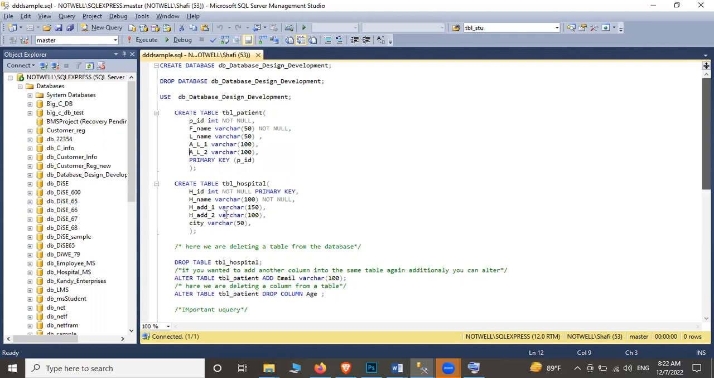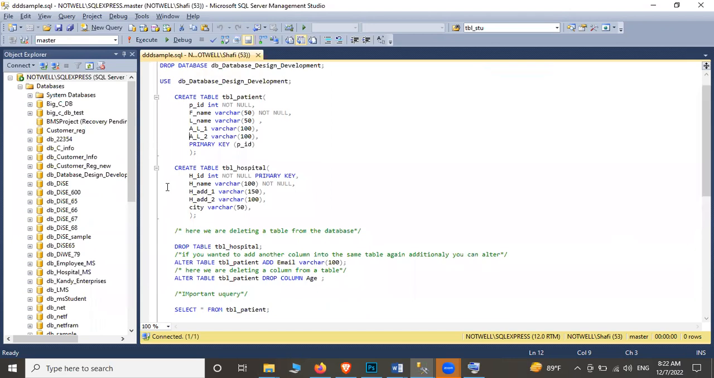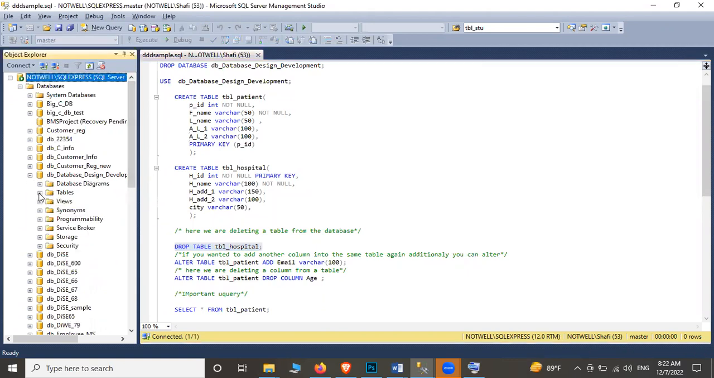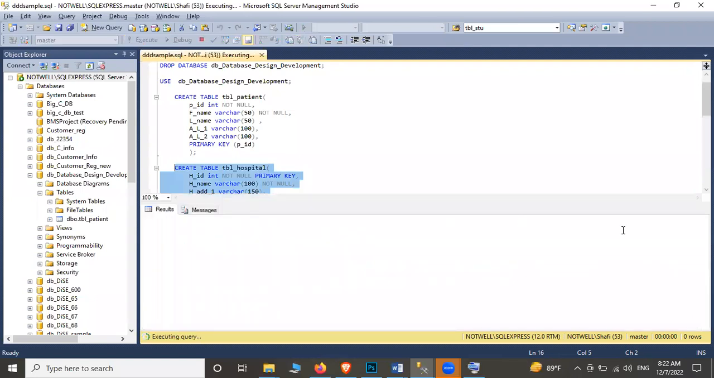And then we learned something called drop table, where you can delete or else drop a table. If you don't want to have this patient table, you can easily execute this. And then no longer the table would be in the database. Even if you expand the database, under the tables, only the patient is there. So if you wanted to have the table hospital, again you have to select it and execute it. Then soon after it is executed, you will be able to see the table.